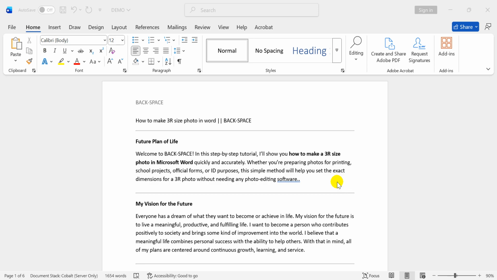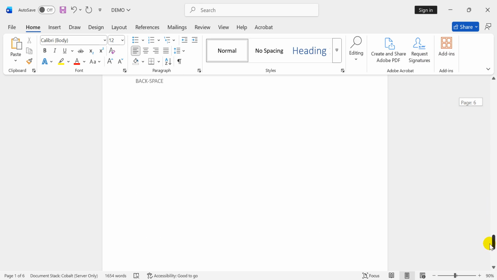In this step-by-step tutorial, I will show you how to make a 3R size photo in Microsoft Word quickly and accurately. Whether you are preparing photos for printing, school projects, official forms or ID purposes, this simple method will help you to set the exact dimensions for a 3R photo without needing any photo editing software. So let's get started.